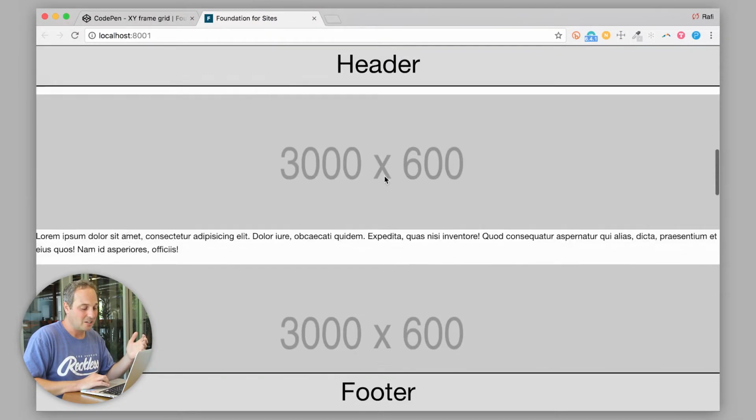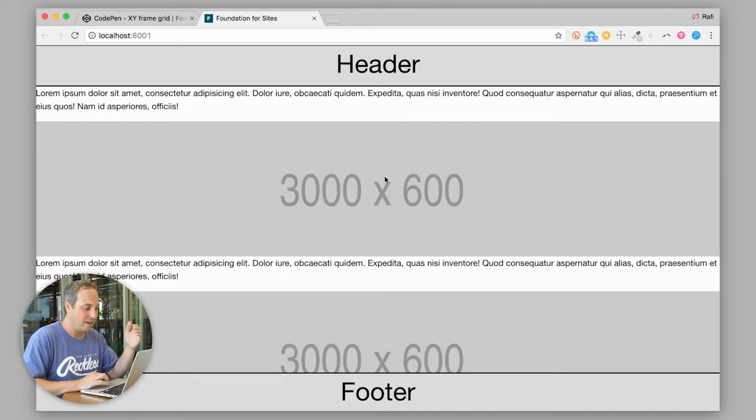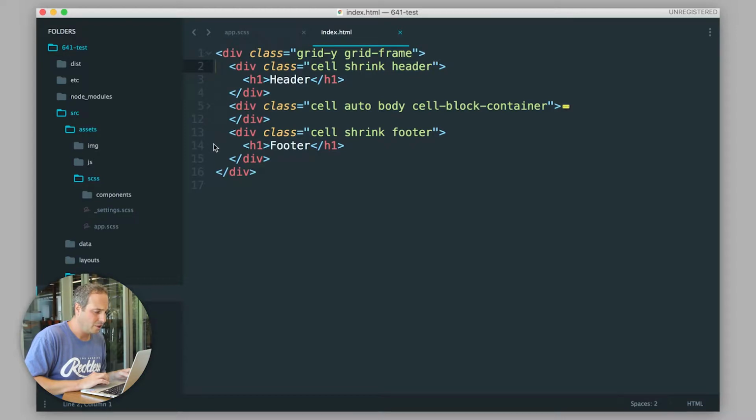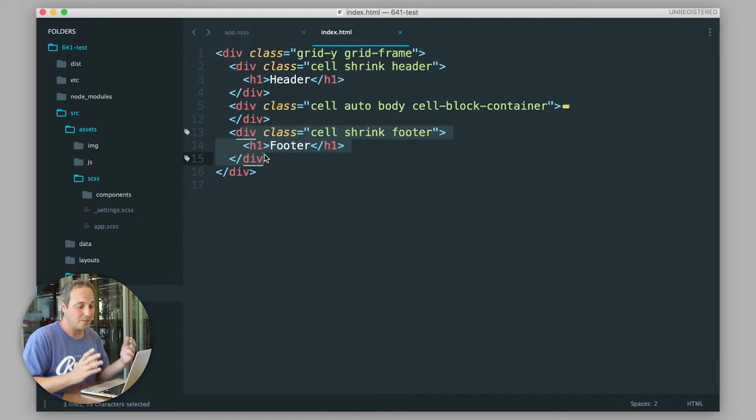So right there, in just a few lines of code, we've created a quote-unquote fixed header and fixed footer, and we have a scrolling body section. If I was to just shrink this down so you can see how simple this markup is, we really just have one outer div, 1, 2, 3 inner divs. So that's it, 3 inner divs basically to create this entire layout. It's very minimal markup, very simple and easy to use, and very powerful as well.